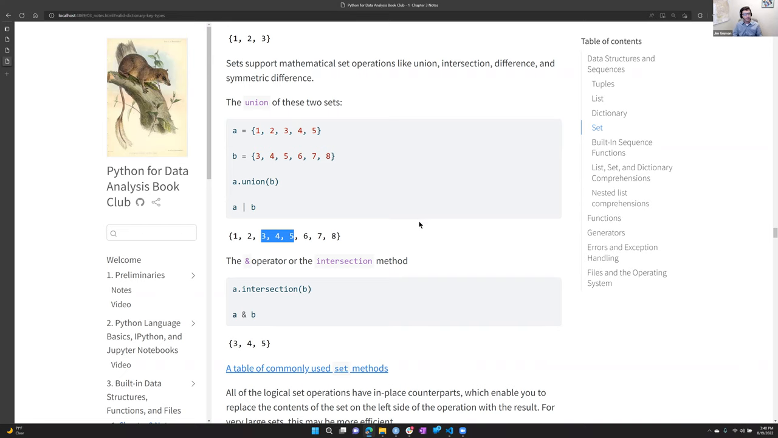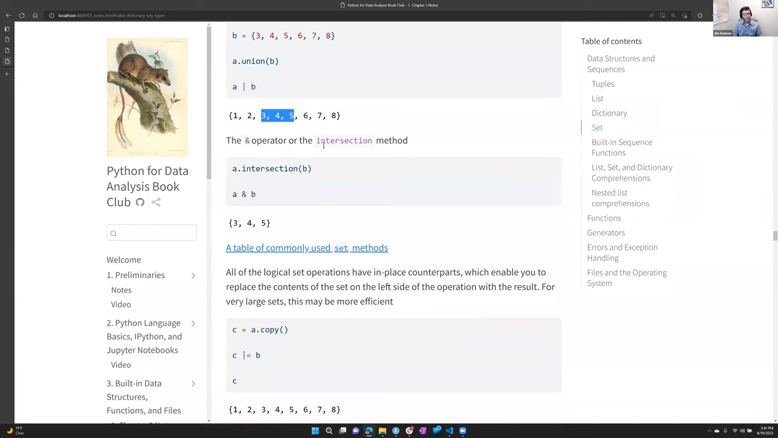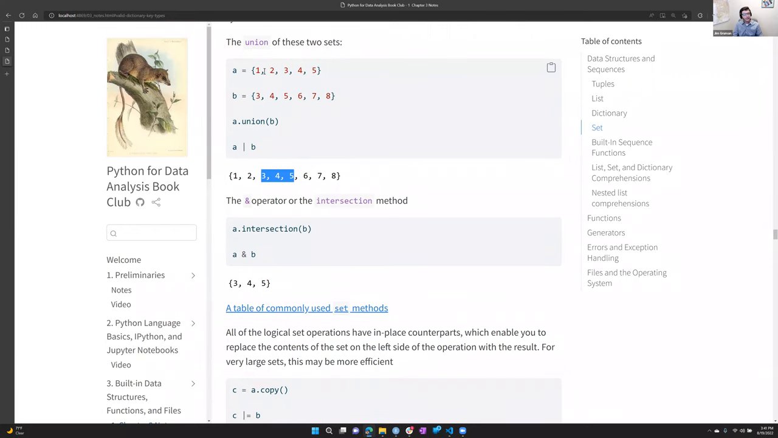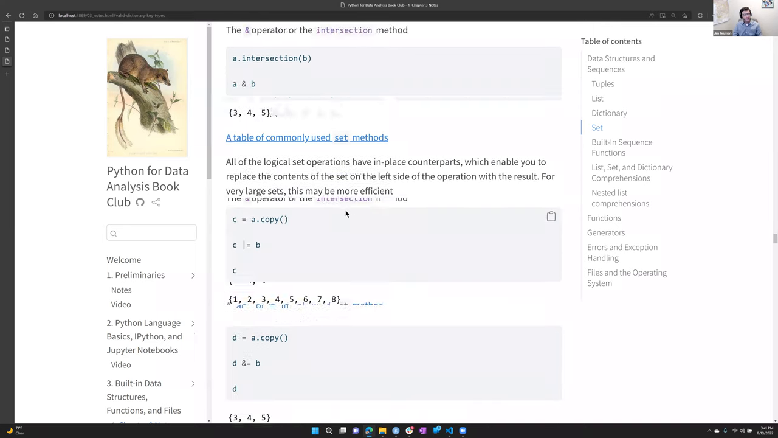So it's a little bit like a left join, I suppose, or an inner join. The AND operator or intersection method, in this case, it's the inner join between these two. It's 3, 4, 5 exists in both sets. So intersection B or A intersect B gives 3, 4, 5.